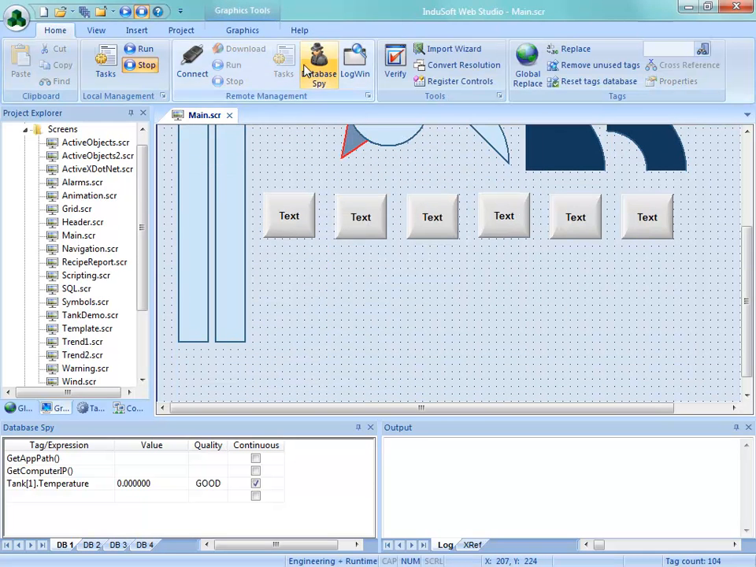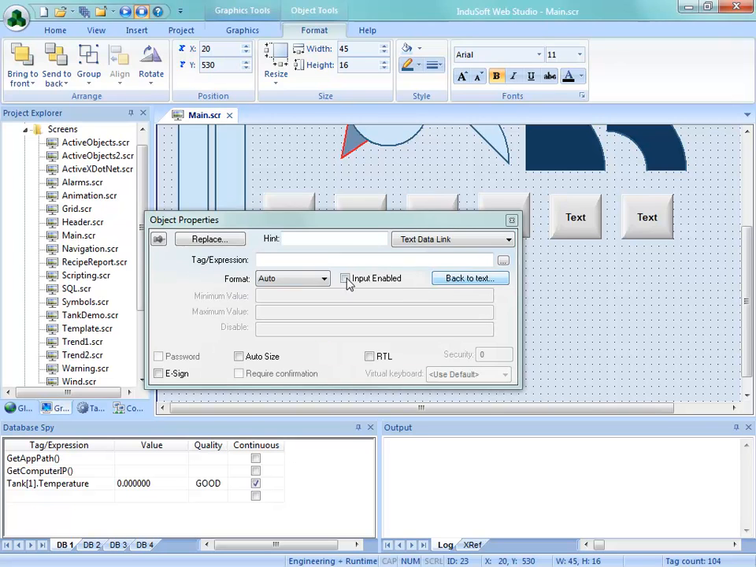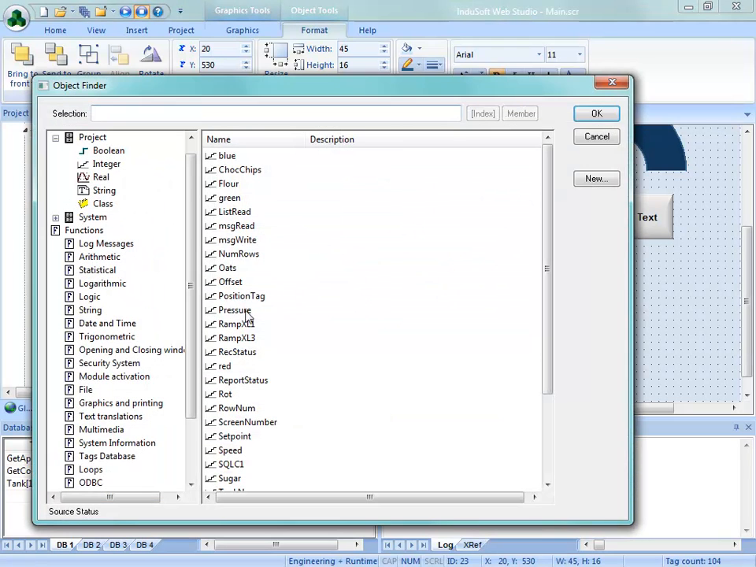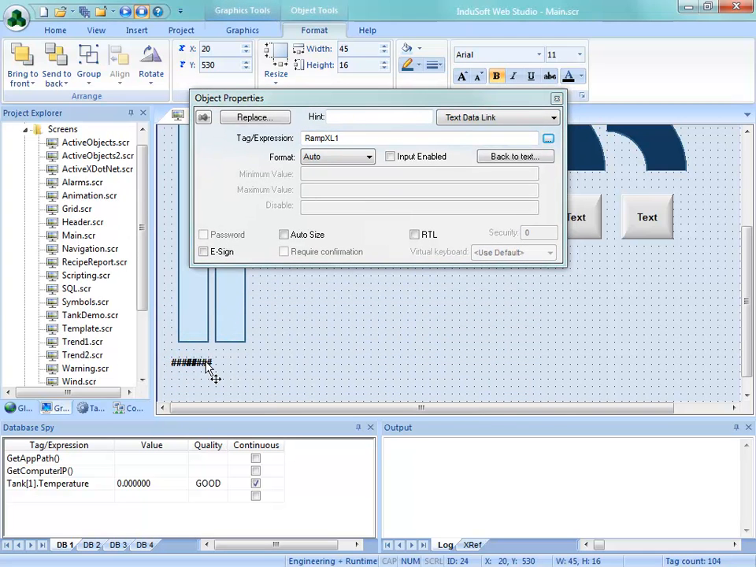And just so we can show the values below here, I'm just going to put some text that will be some pound signs in here. And this one will go to ramp XL1. And again, I don't have to close that. I'm going to just keep that open, copy that over here, and change that to ramp XL3.